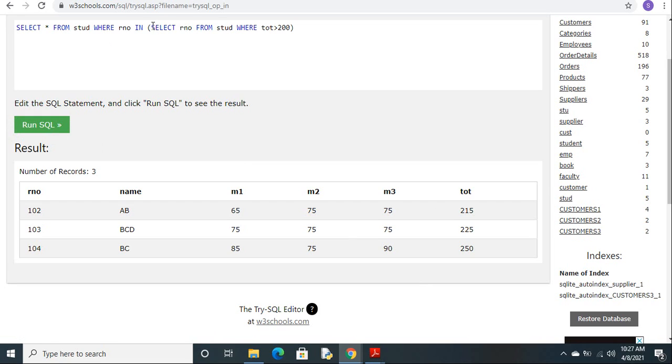First this innermost query will get executed, and the result of this query is 102, 103, 104. The result of this inner query will be this. Select roll number from student where total greater than 200.